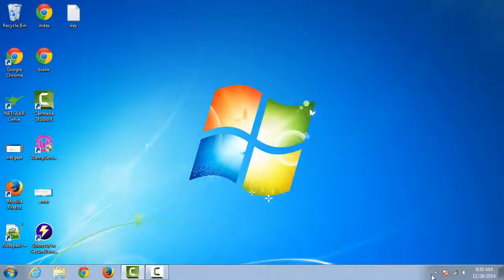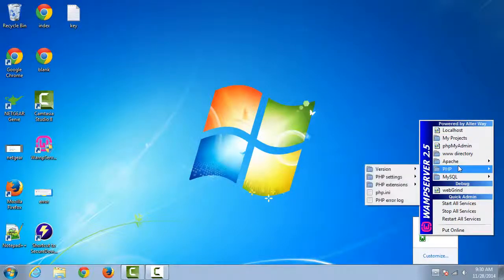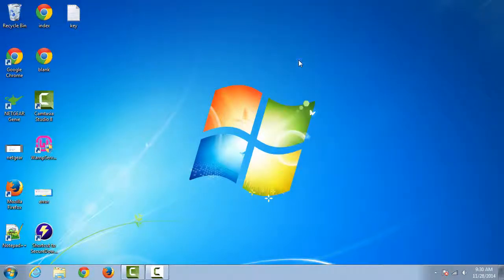All right, and also you can go to the PHP settings here. You have a whole bunch of settings that you can turn on and turn off here. So they're very useful. Output buffering, you can turn it on. Let's do that right now actually. So I'm gonna turn that on, and it's restarting.